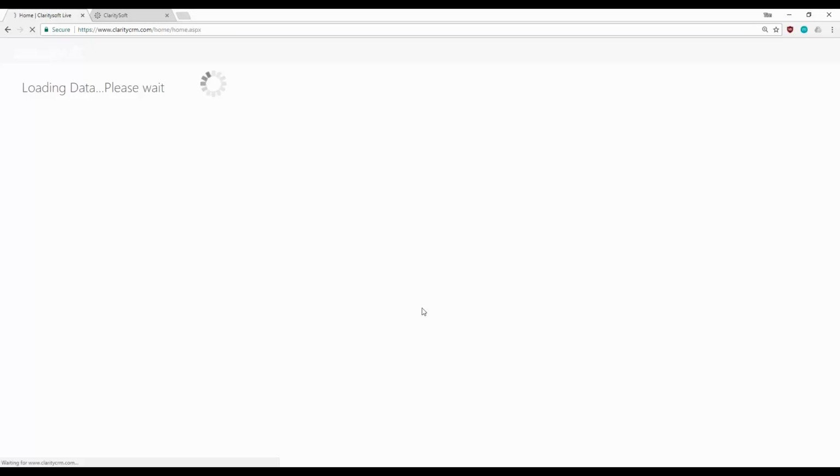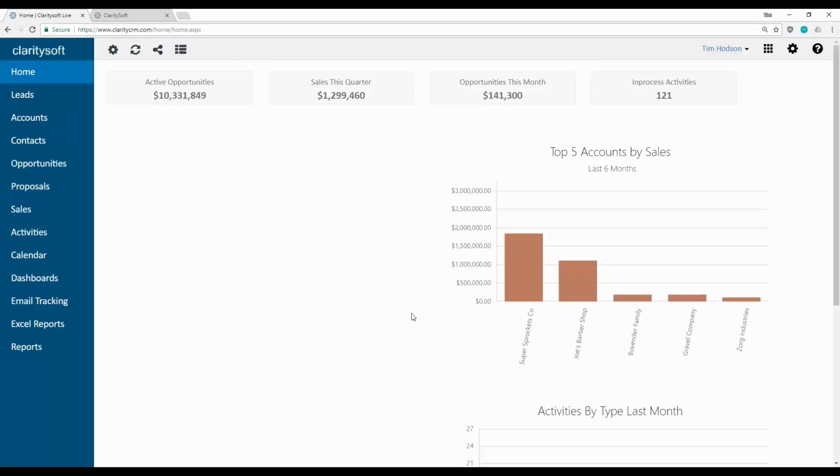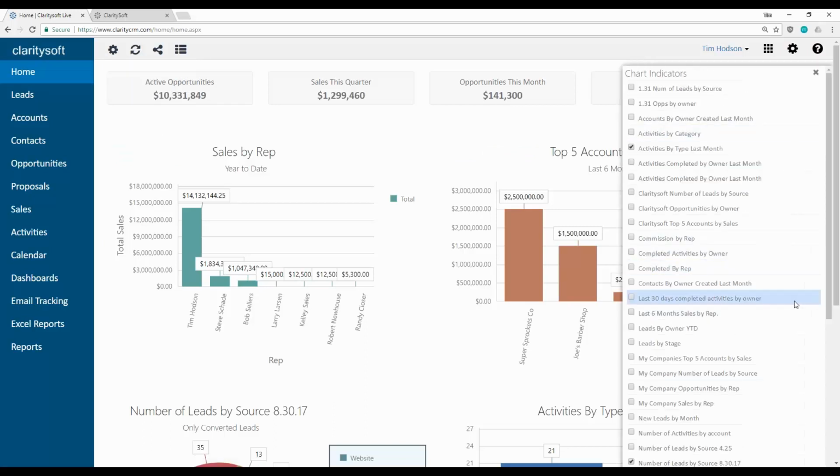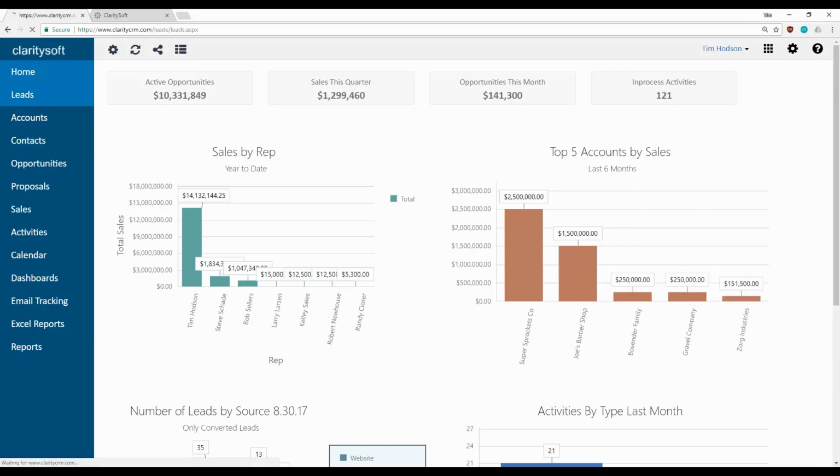And your home page is going to give you that nice high-level overview on what's going on with my business, right? And this is all customizable. Each user can come in here and customize their different key indicators, different chart indicators, depending on what's important to me in my job. From here, we're going to move into those leads.